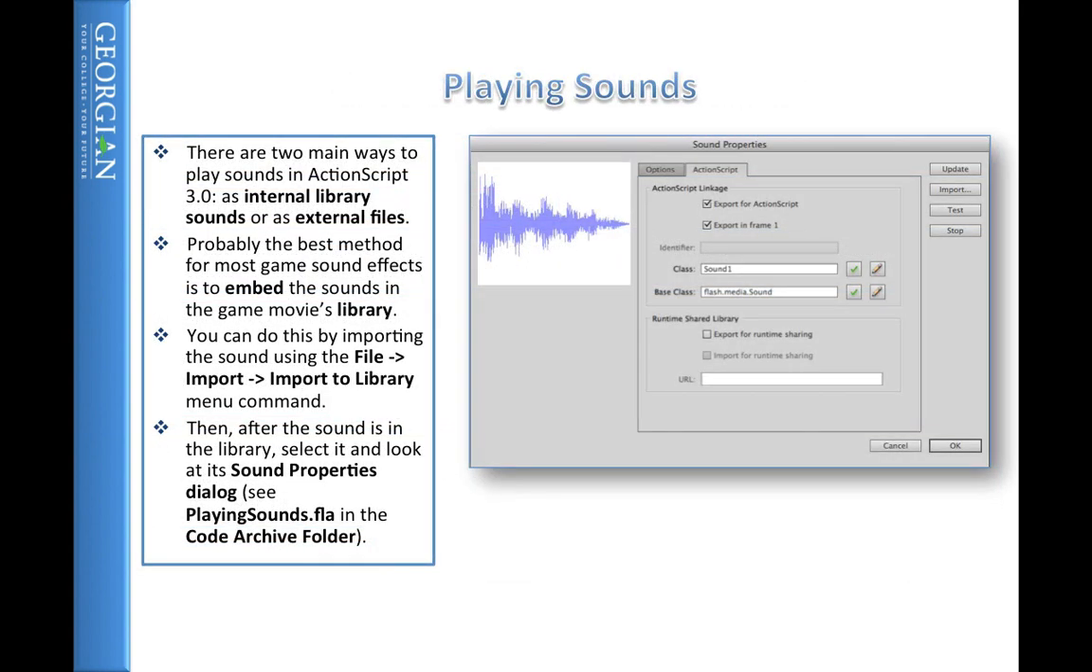Playing sounds. This one's important because every time I hit something, I want to play a little sound. Well, how do I do that? There are two ways. You can embed the sound in your game movie's library and then create an instance of that sound inside your ActionScript. Or you can load a file, like an MP3, directly.